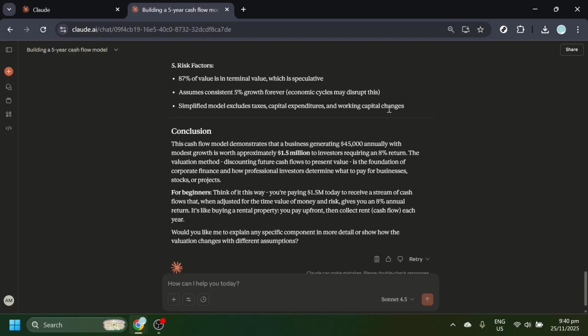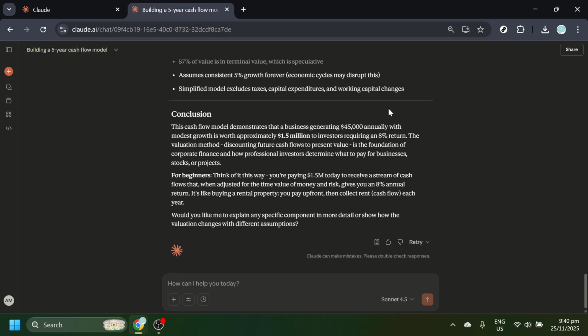Finally, copy the tables into your spreadsheet to run scenarios, and save the conversation so you can update the model quickly as your numbers change. That's it. With a precise prompt and solid assumptions, Claude becomes your on-demand finance analyst, cutting hours into minutes.